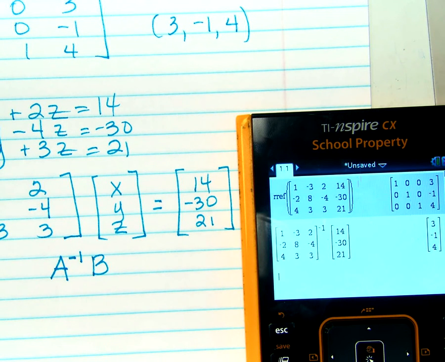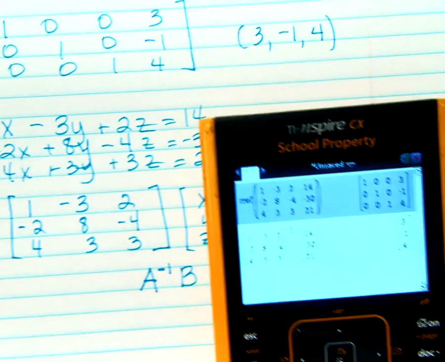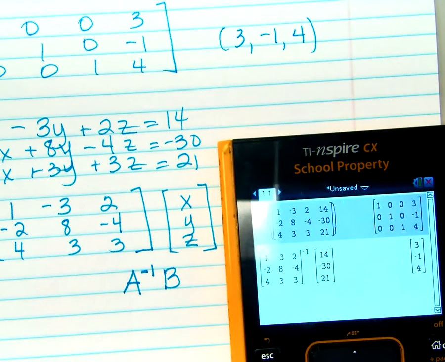Why do people like this way as opposed to the first way I showed you? It's way easier to see the answer, isn't it? Okay. Why do people like the first way I showed you? It's easier to enter. Usually faster to enter. Okay. One more way. Ready to see one more way?